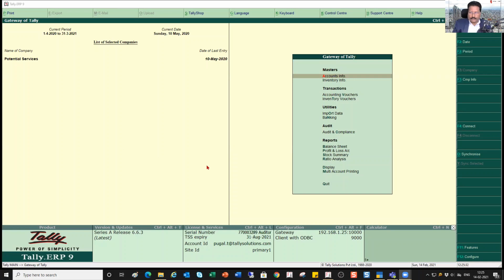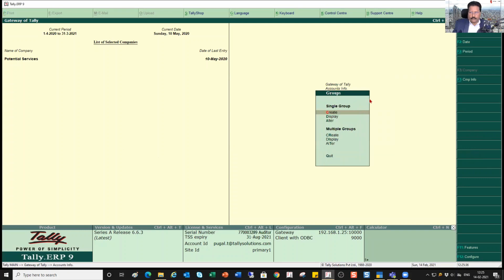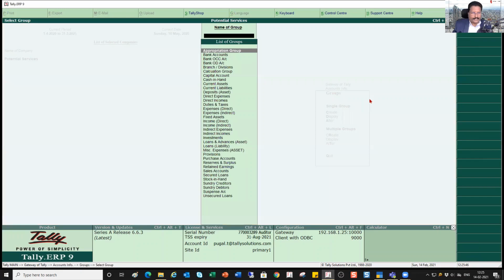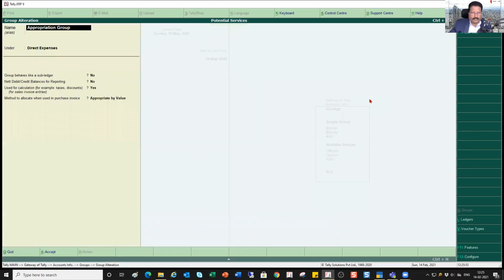So let's go to accounts info group. Okay. Again, I've already created a group, so let me first go to that group. I'm going to go to the alteration screen, and I have created a group called appropriation group. We will see what is this appropriation, right?